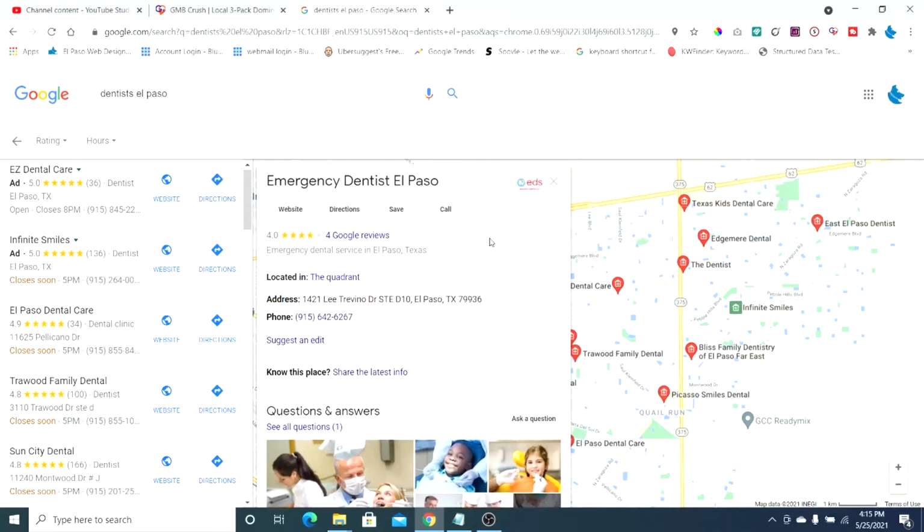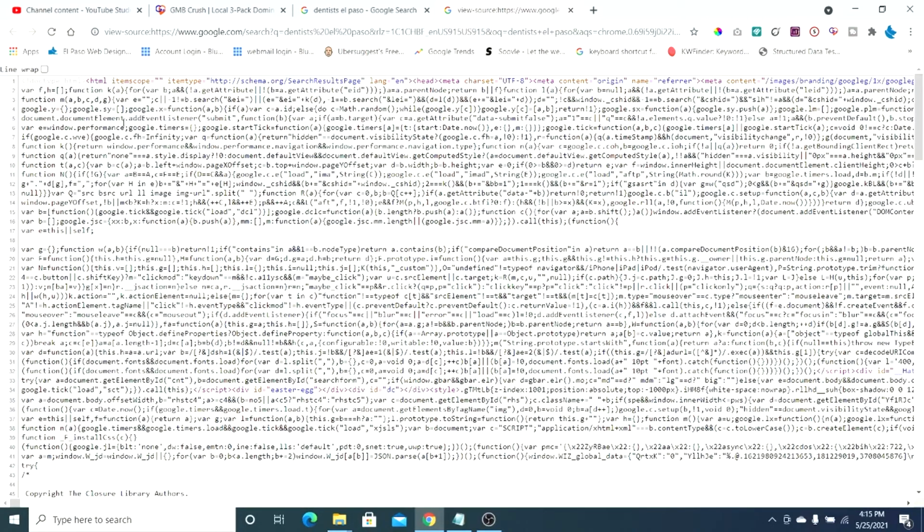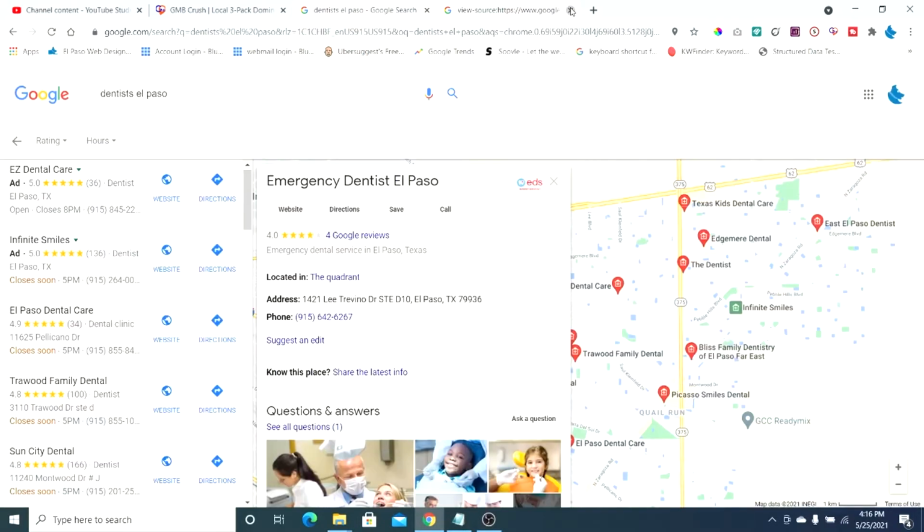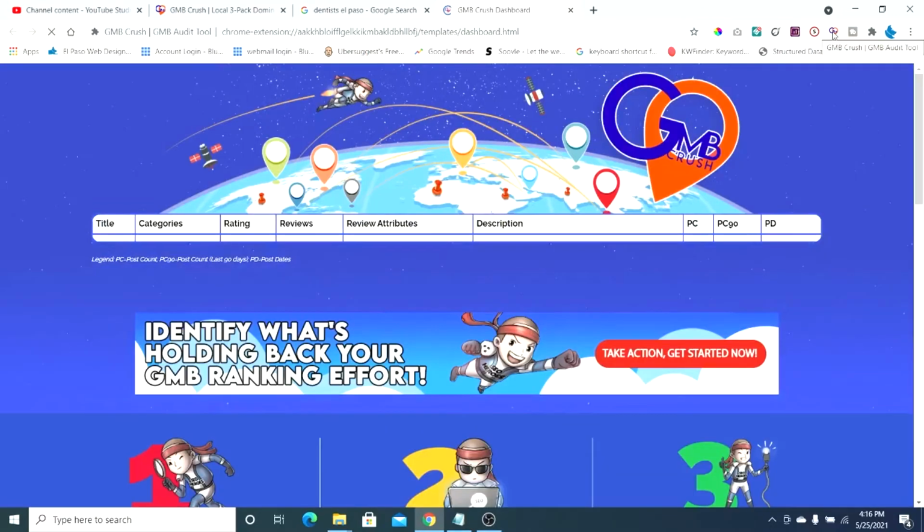And before, what we would have to do is look at each listing here and figure out how many reviews they have. We would have to do a special search by viewing the page source and doing a search to look for what their other GMB categories are. But with this Chrome extension, this is a much quicker path to finding out what these listings have and what they're doing with them. So I already have the Chrome extension for GMB Crush here. I'm going to click on that.